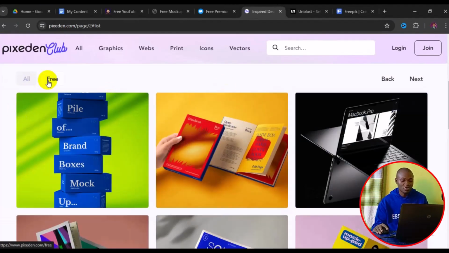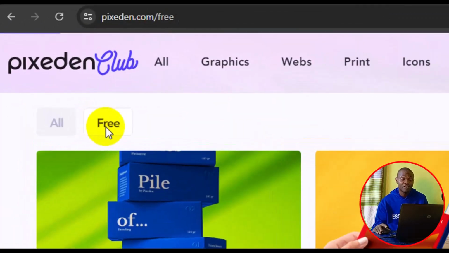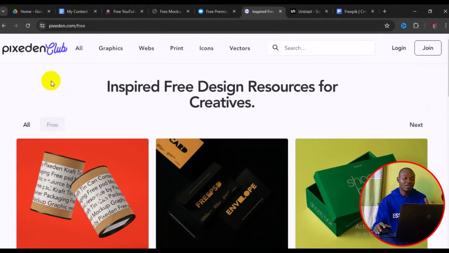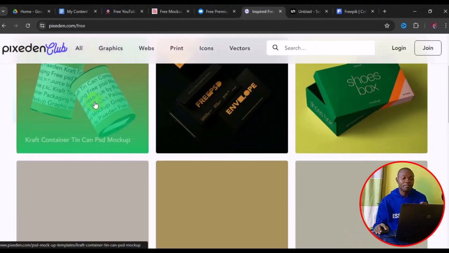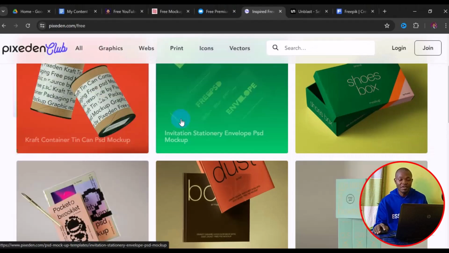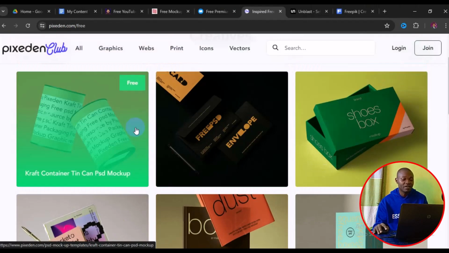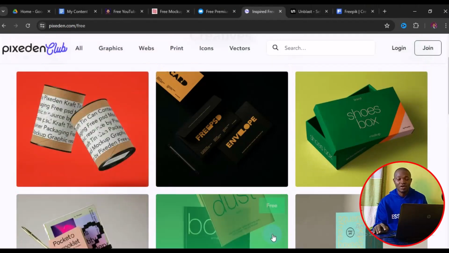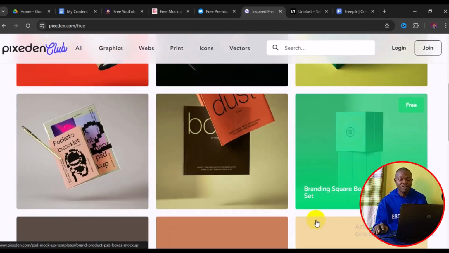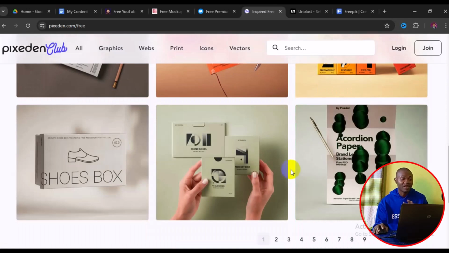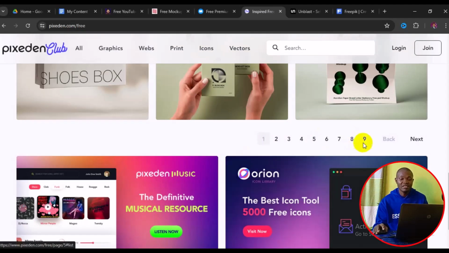You can also come to the top right here and browse by free stuff. When you click on free stuff, it's going to refine all the assets on the site and present you with only free mockup templates, just like so. You can see the more you navigate, the more you hover your mouse, the more it indicates that these are free stuff. You can simply scroll down to see more free stuff as far as pixden.com free stuff is concerned. This free stuff here has about 1 to 9 pages.